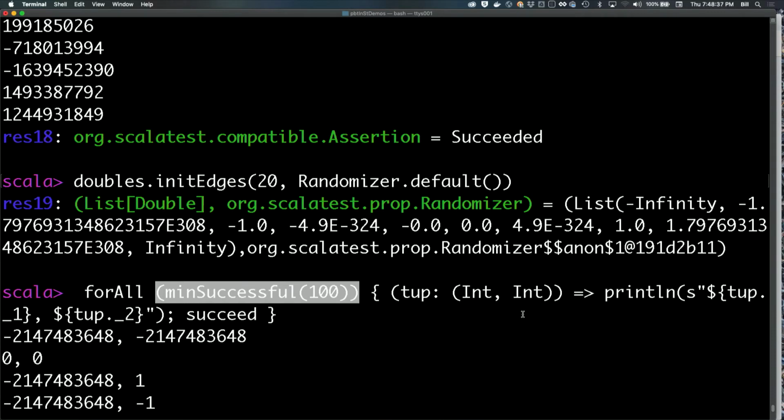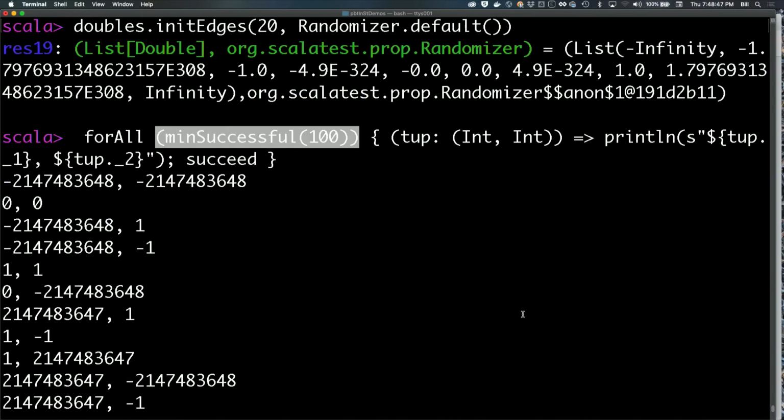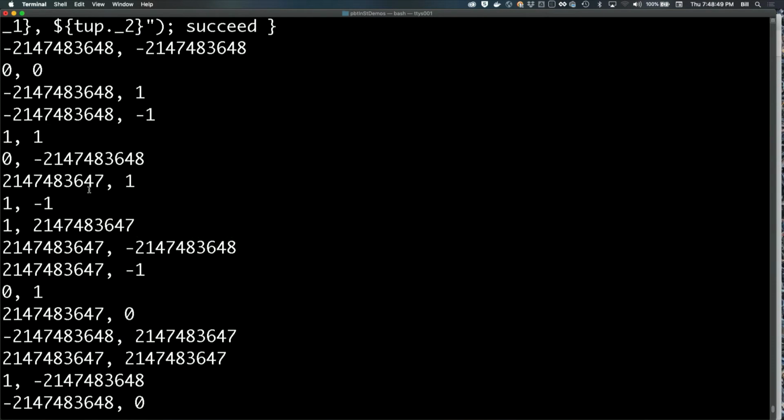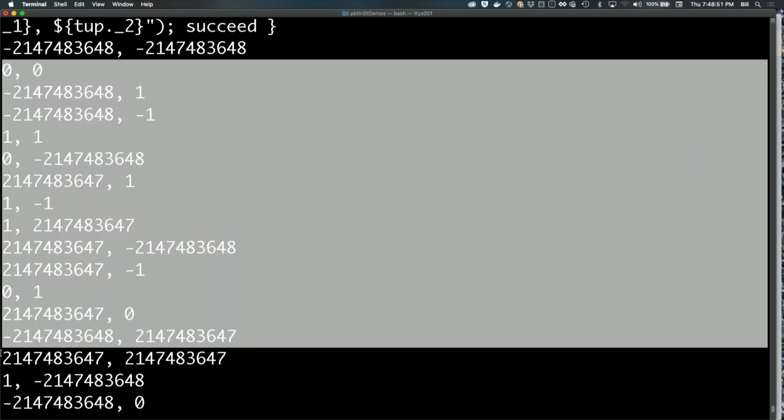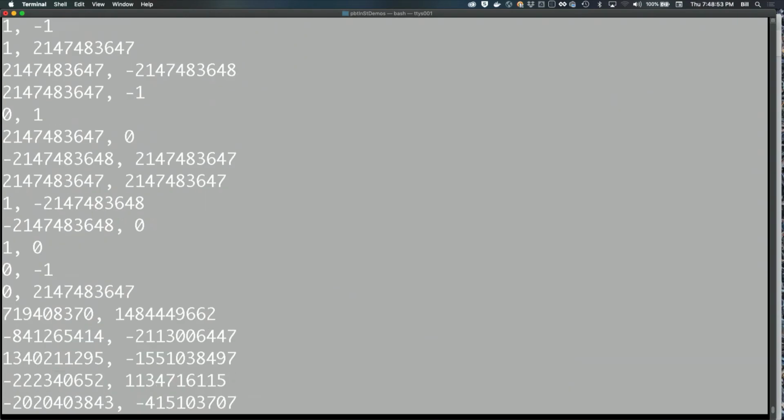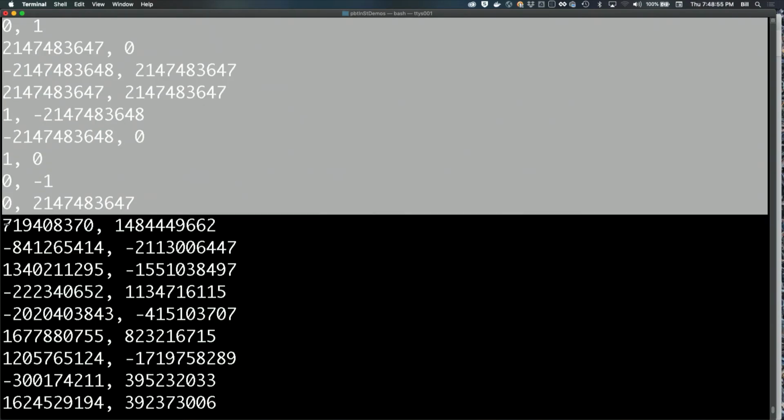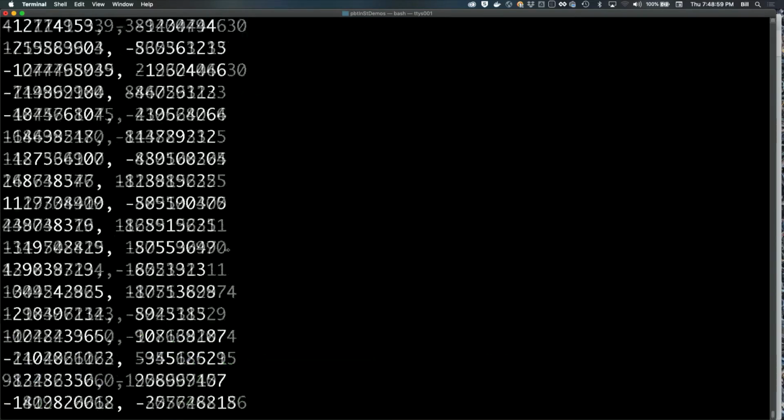What this one does is it takes two ints. It's the same implicit int generator that I'm grabbing. Then I print out the two values, and then I just succeed. So you can see them. Once you start combining them, there's a lot more going on here. Out of 100, I get 20 edges, and then the rest are random. So that's what we try to do differently.